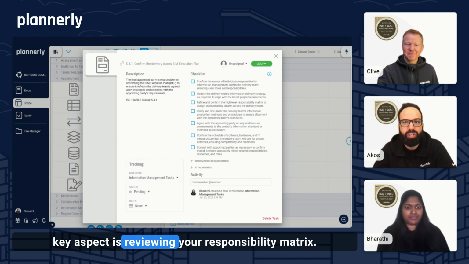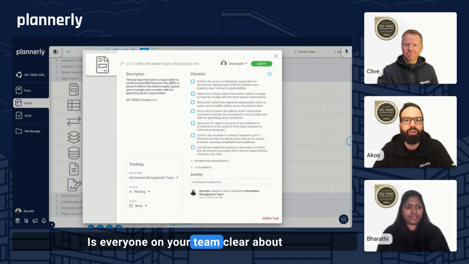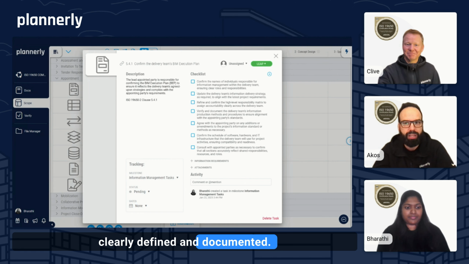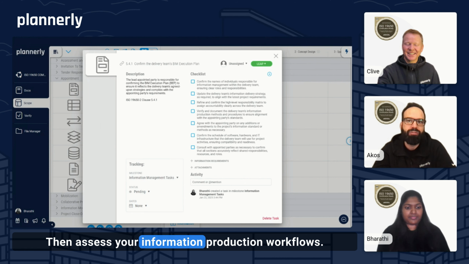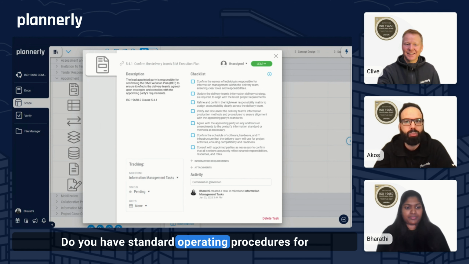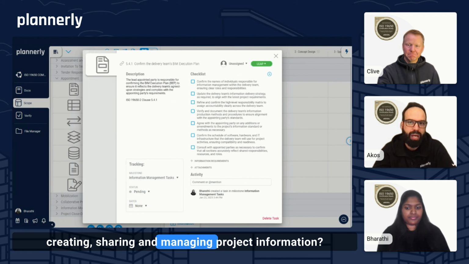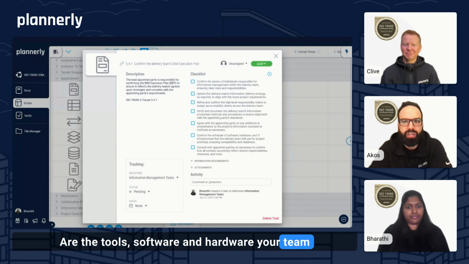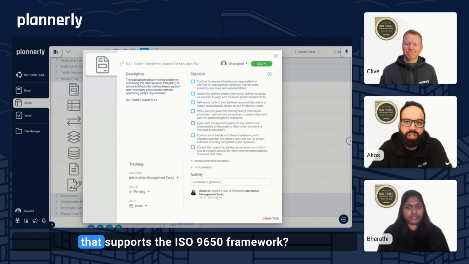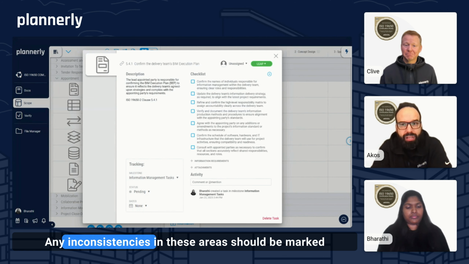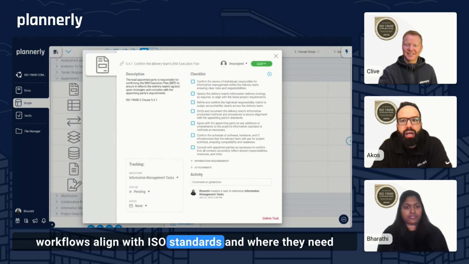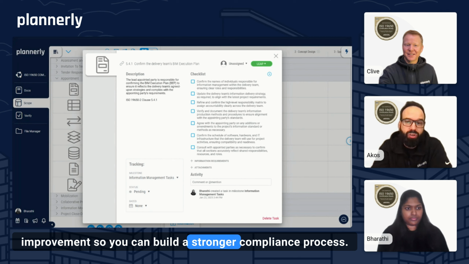Another key aspect is reviewing your responsibility matrix. Is everyone on your team clear about their part in the compliance play? Evaluate whether responsibilities are clearly defined and documented. No room for mystery here. Then assess your information production workflows. Do you have standard operating procedures for creating, sharing, and managing project information? Finally, check your IT infrastructure. Are the tools, software, and hardware your team uses compatible with OpenBIM and information exchange that supports the ISO 19650 framework? Any inconsistencies in these areas should be marked as gaps, and you can plan corrective actions. The goal here is to pinpoint where your current workflows align with ISO standards and where they need improvement, so you can build a stronger compliance process.